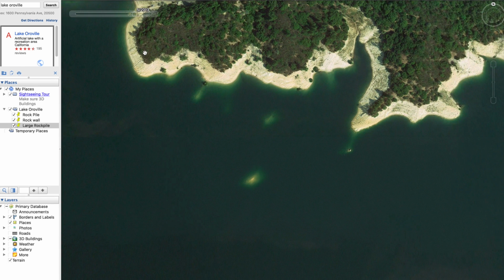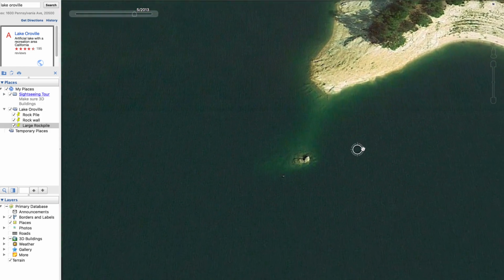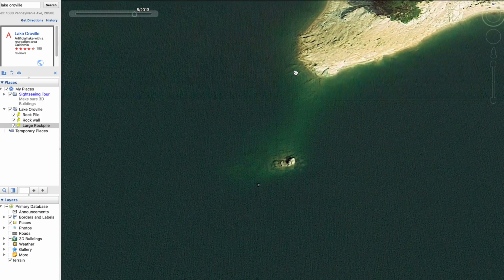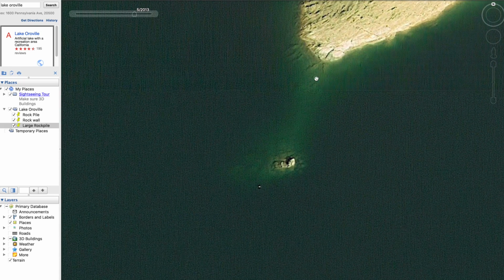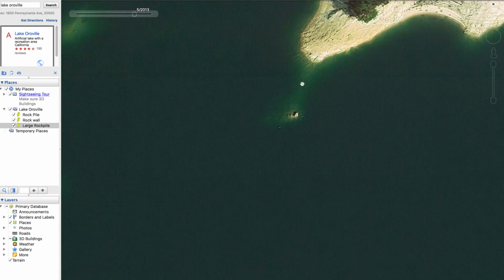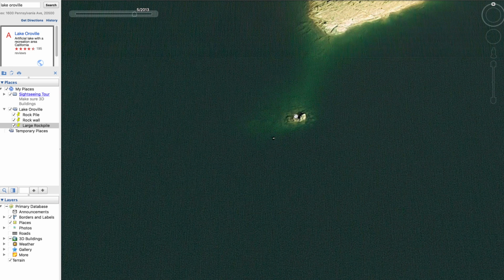So here we are, May 2013. Look at this rock right here. So here you can see the clear water. You can see kind of this rocky point. But look at this individual rock out here. So let's go ahead and waypoint this.